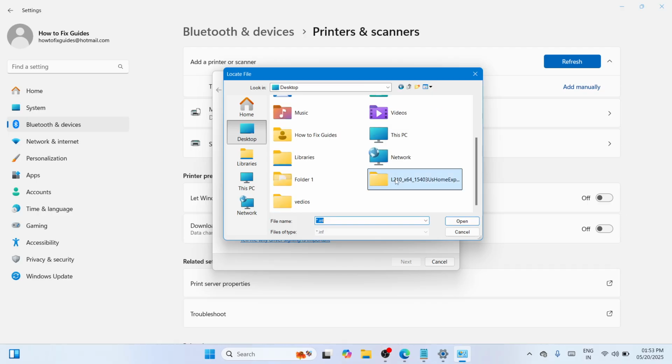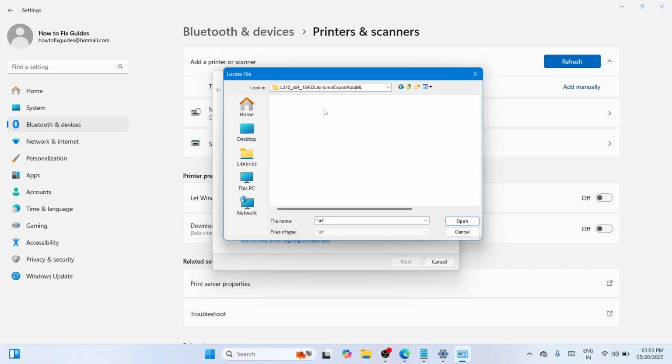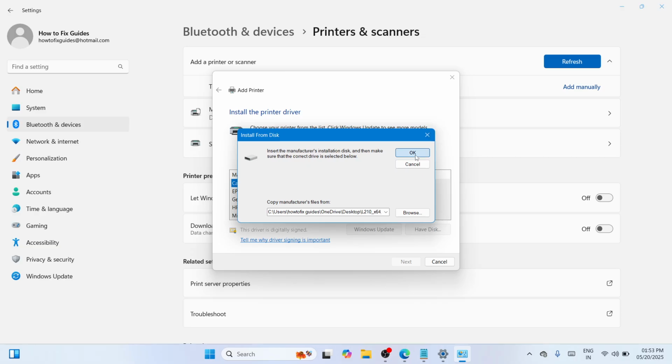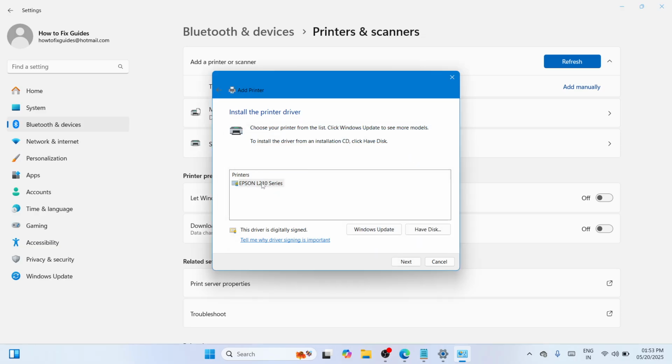Okay. Please proceed to the extracted file. Double tap to it, and it will show you the driver. Please click on open to place it and click on OK. So eventually it will be placed here.